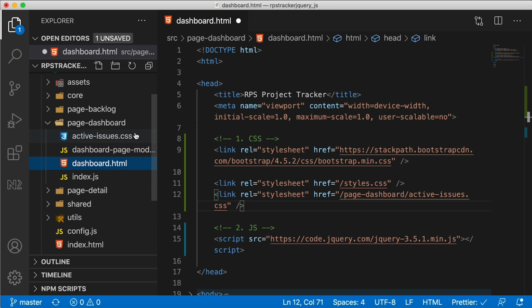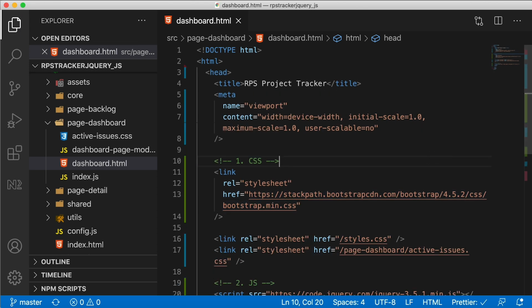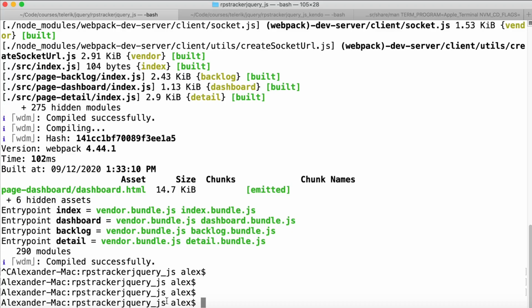As you can see, the head of our document is already getting pretty large. Not that large, but still, there's a lot of stuff to maintain here. This is all going to go away when we start using the build process. Okay, now before we put the Kendo dependencies in, let's go ahead out to a terminal and make sure you're in the right project, which is this RPS tracker jQuery.